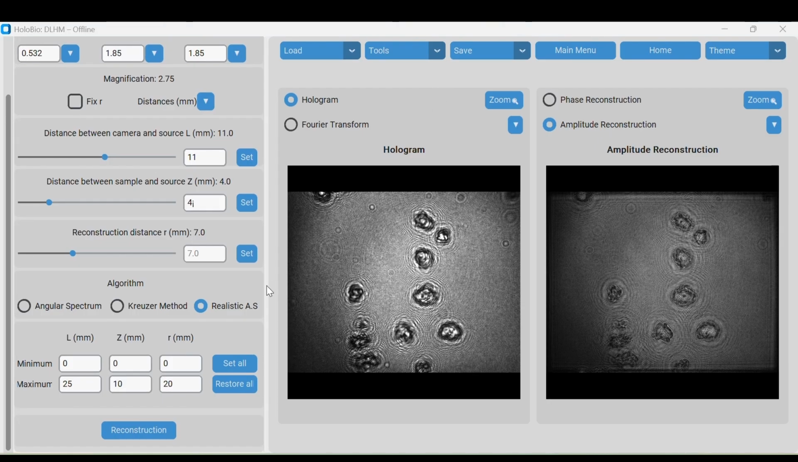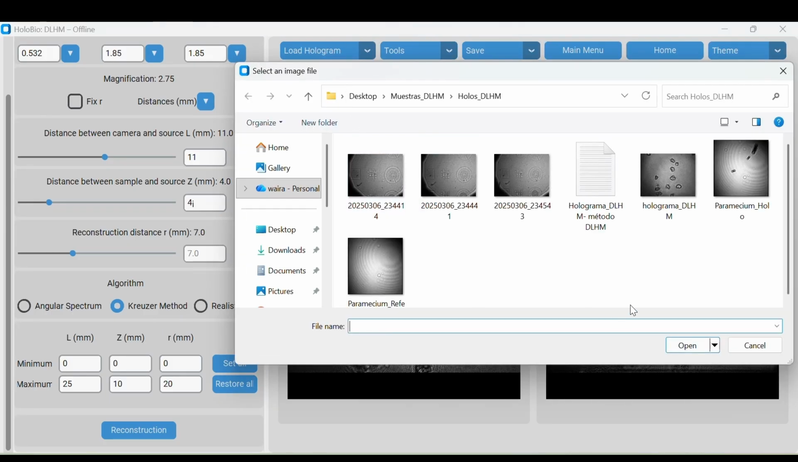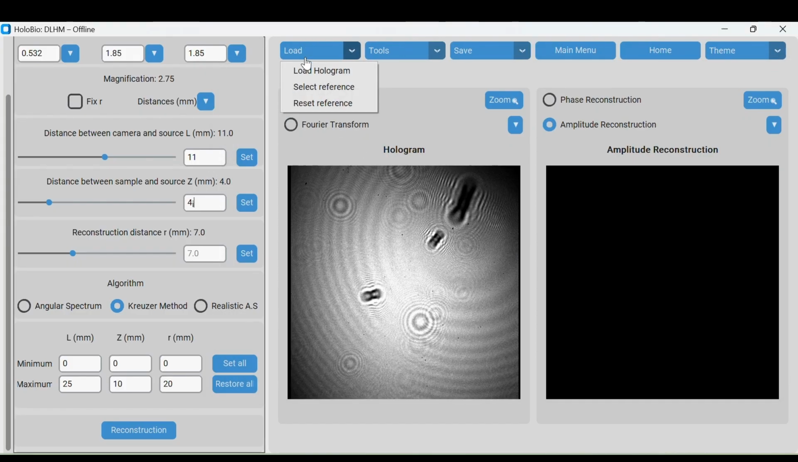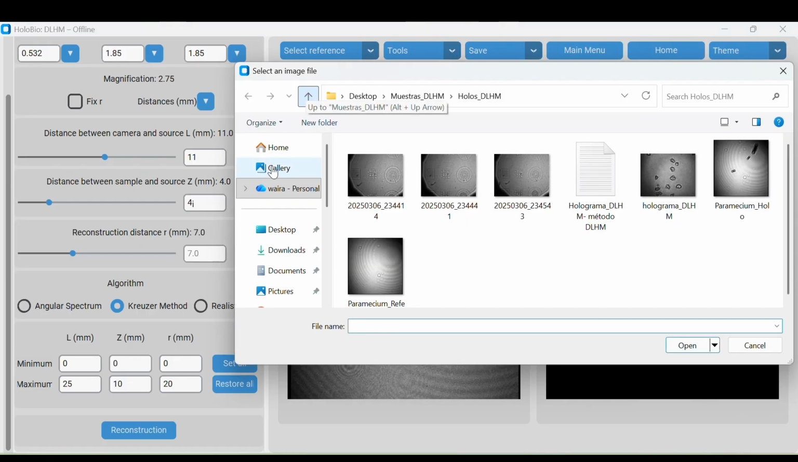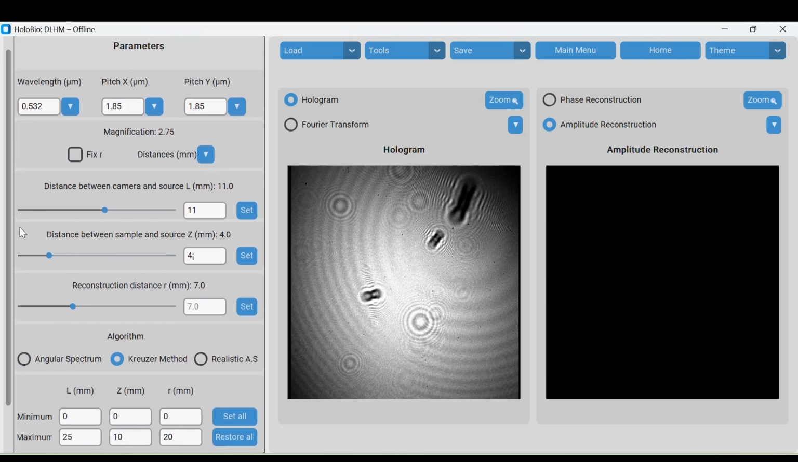Now for our last example, we will do a reference-based reconstruction with the Creuser method. So we load the hologram and also load its reference. For this dataset, we set the wavelength to 532 nanometers and the pixel size to 6.9 micrometers.